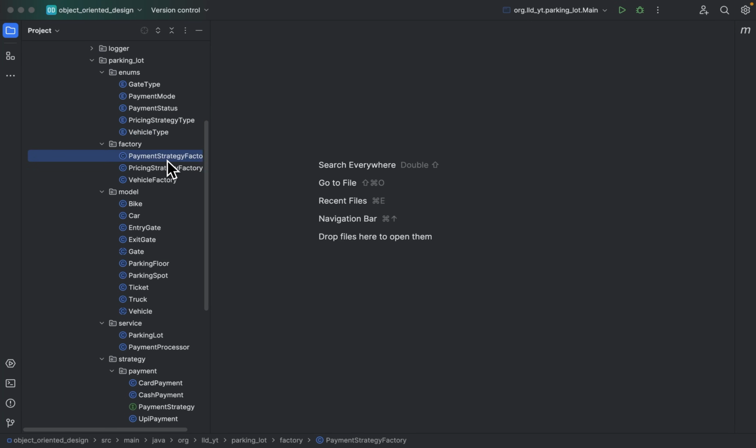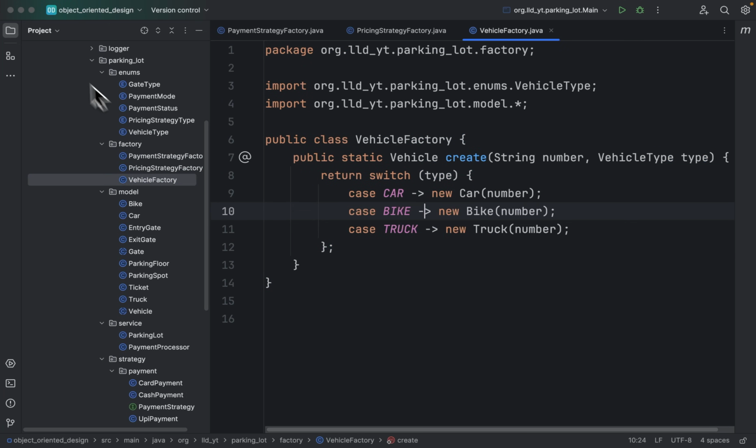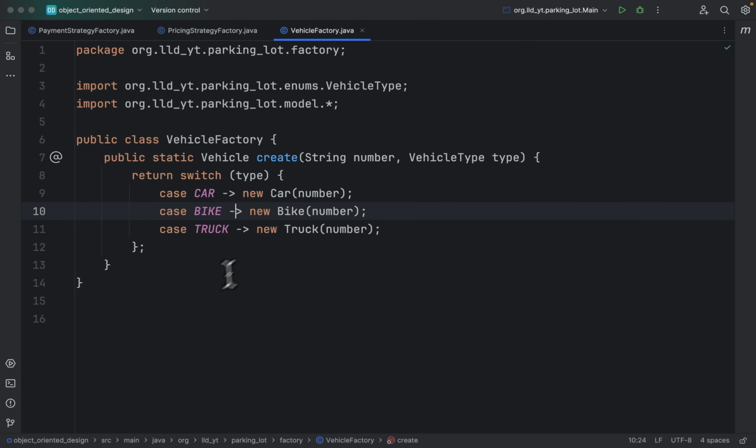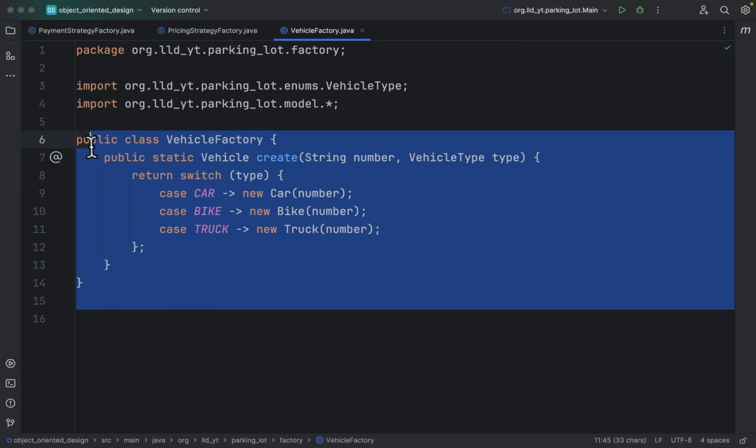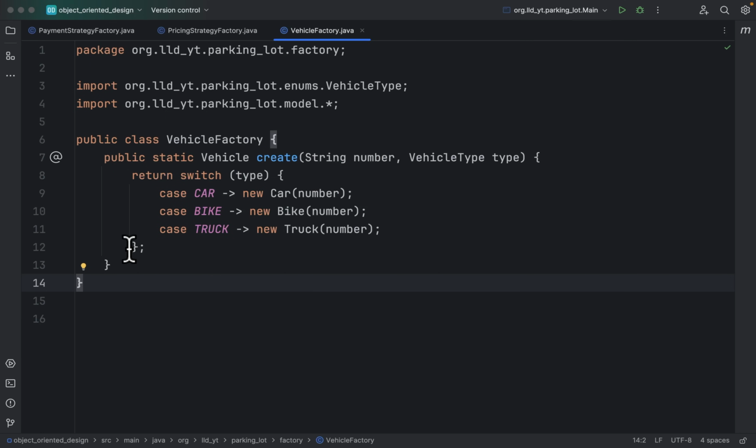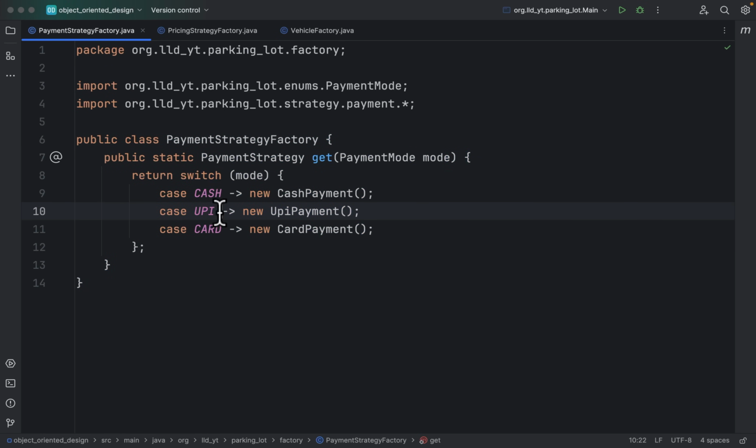Now let's have a look at factories. As discussed, our system would be having a factory in order to create the cars, or I mean vehicles. We are doing so that we can centralize the object creation process instead of having this process in each and every client class. So this was the vehicle factory. Similarly, we have the factory for the pricing strategy.